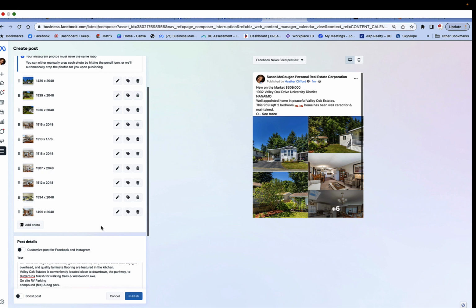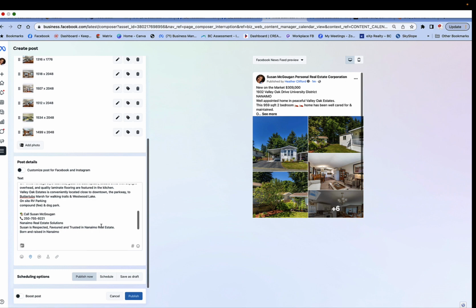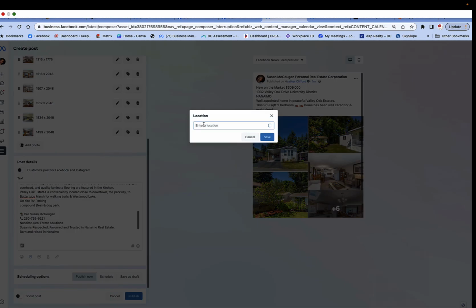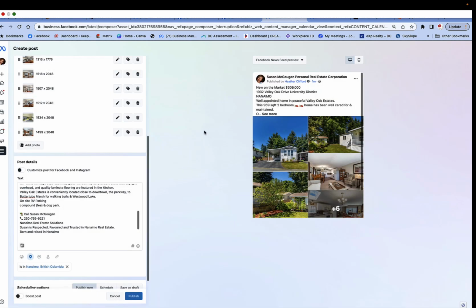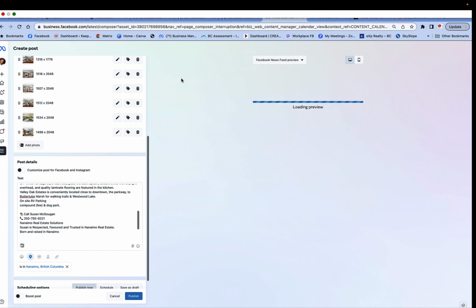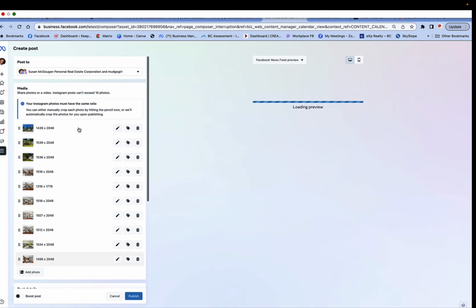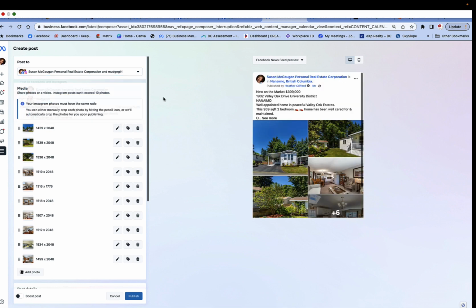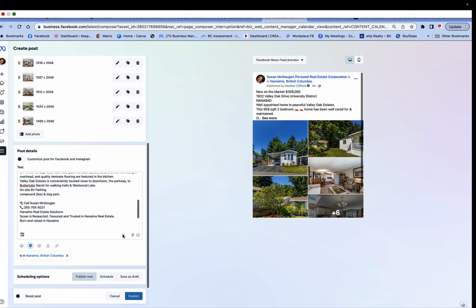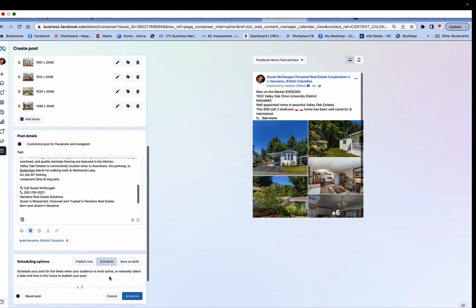So now I have a call to action. I have all my information. I'm going to click on the teardrop and I'm going to add the location of where this property is. Once you have that, you just click save. Now what we're going to do is scroll back up the page and make sure it's on Facebook and Instagram. And now you can go ahead and click on schedule the post.